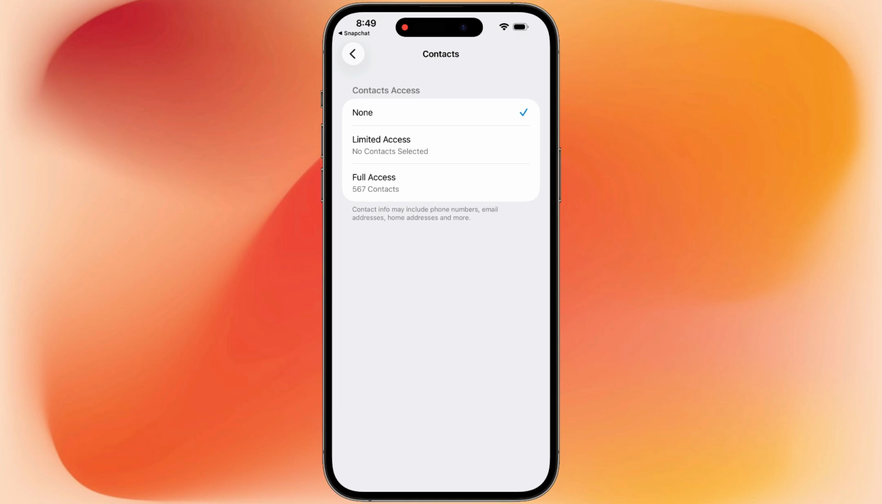By changing the contact settings, removing previously synced contacts, and blocking Snapchat from accessing your contacts, you can improve your privacy and make it harder for people in your phone's contact list to find you through Snapchat.